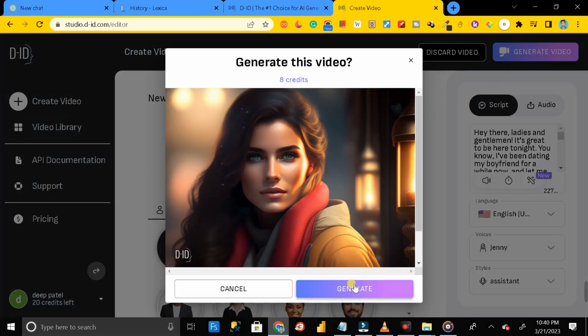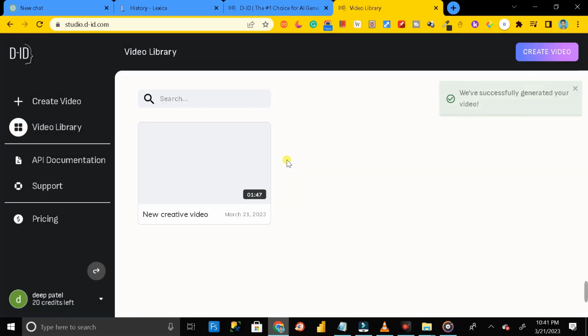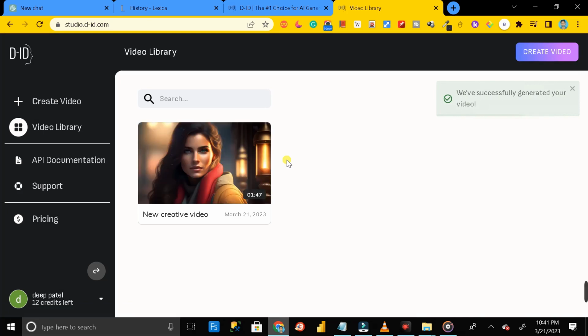Then click on generate. And in less than 30 seconds, you will have a stunning AI video that is ready to share with the world.